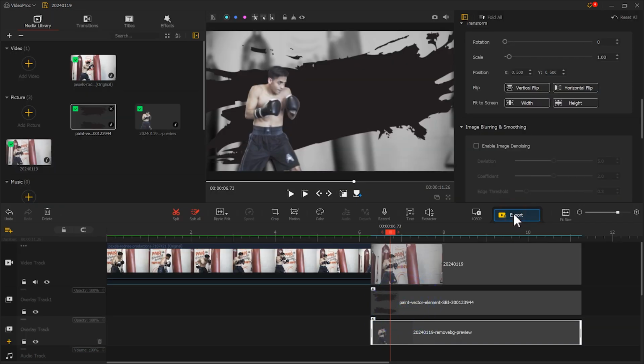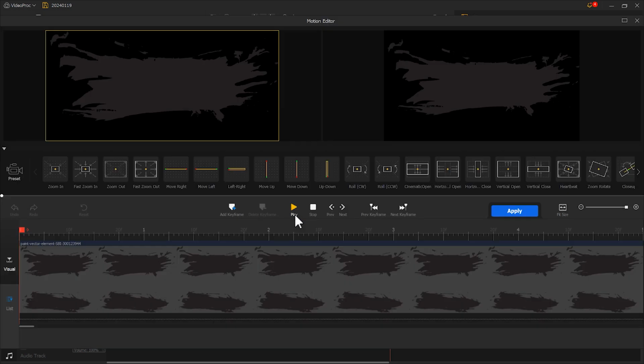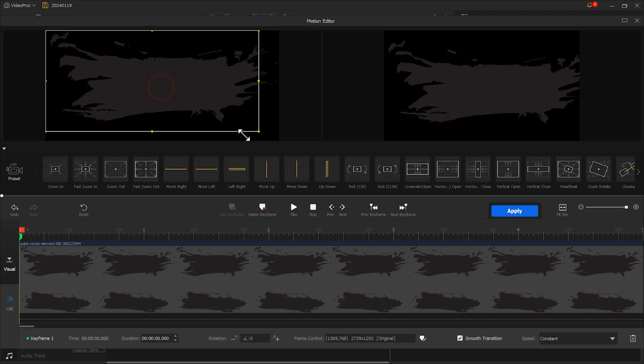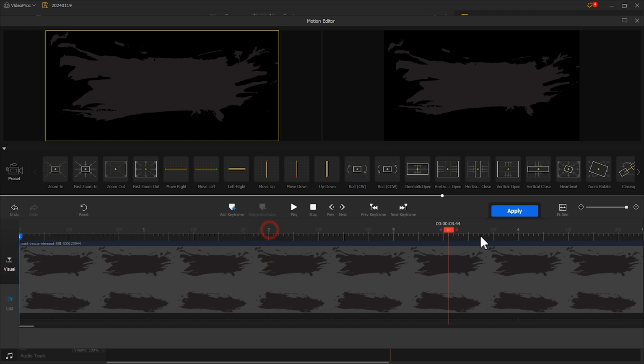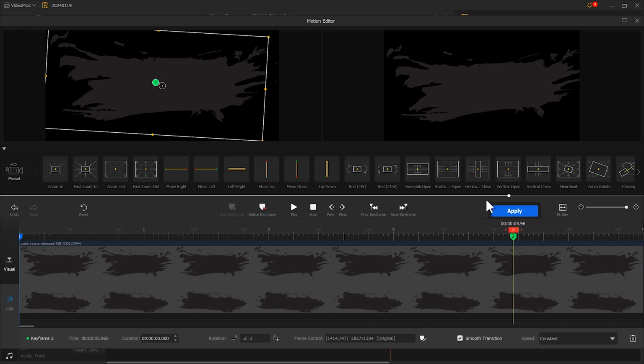Then we select this material. Also, we click Motion. And just like before, add 3 keyframes to achieve a slight movement effect. I will quickly operate here. You can adjust according to your preference.